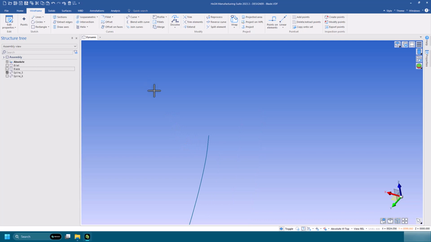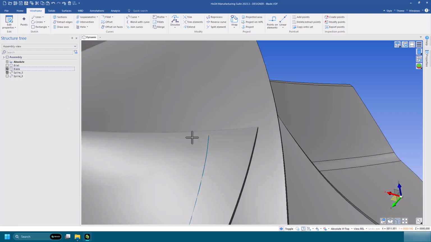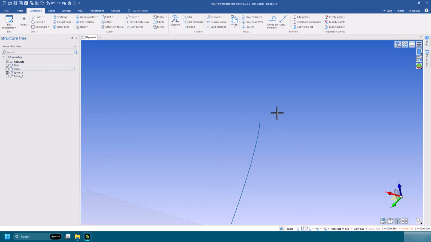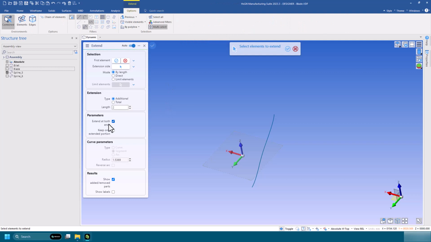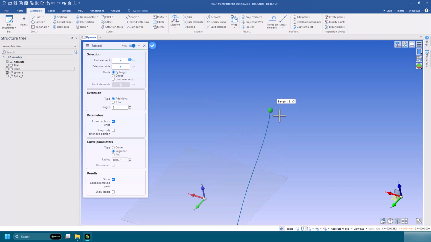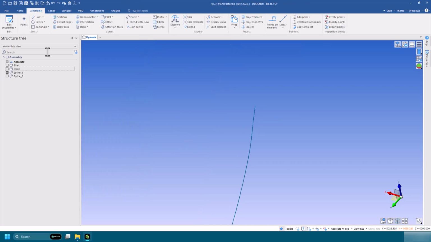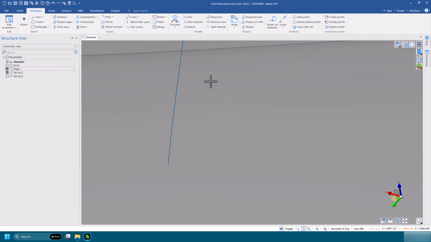We want to extend this for now, so it goes past this blade area here, because we're going to trim this area. So for that, we have a command called extend. We can do by both ends, which is what I want to do. And I'm going to select my element. Then it's asking me by a value. So at the moment, you can do by curve, you can do by segment, or you can do by arc. I'll use segment for now. Turn on my blade.